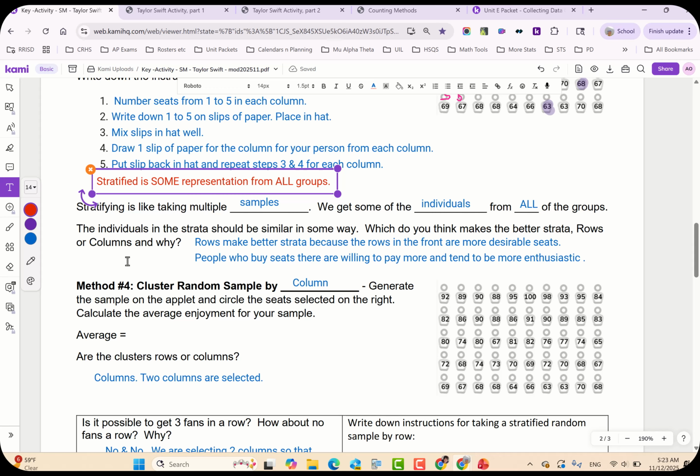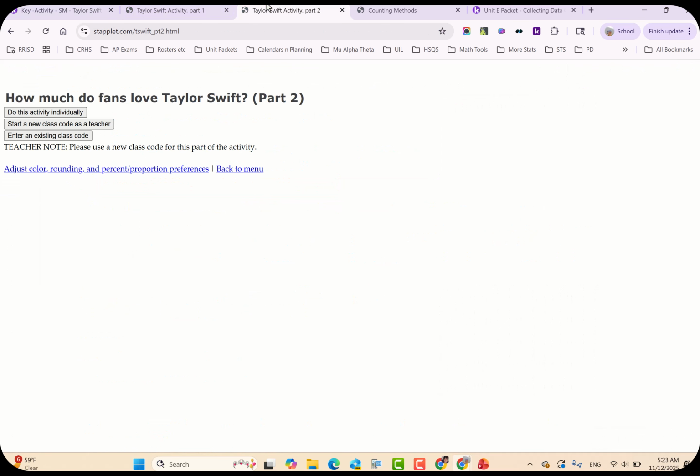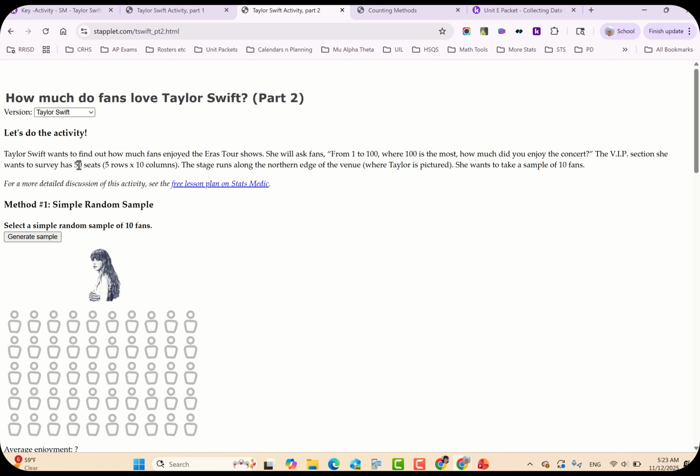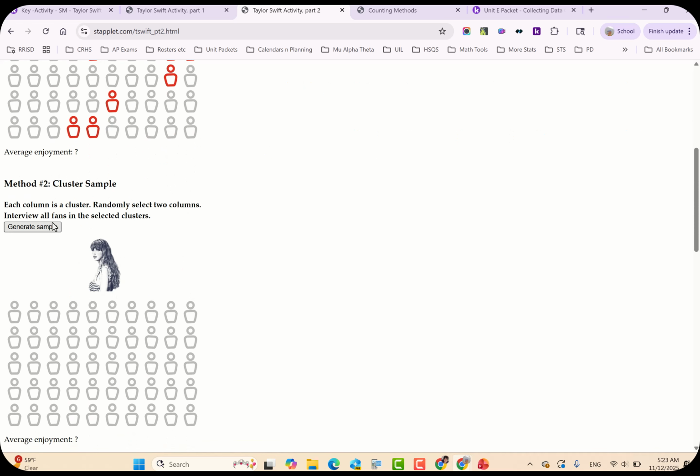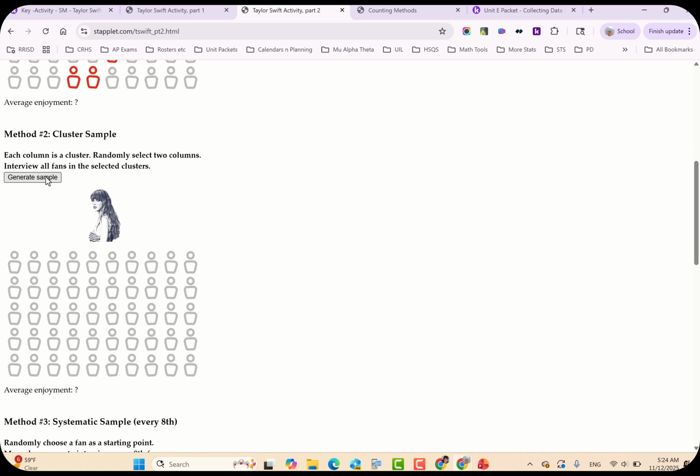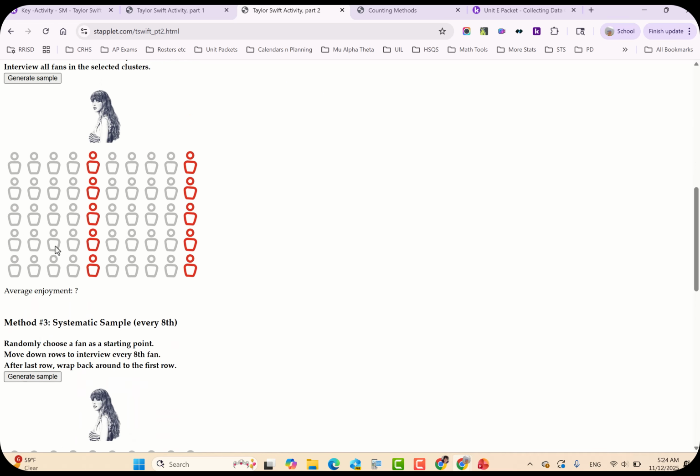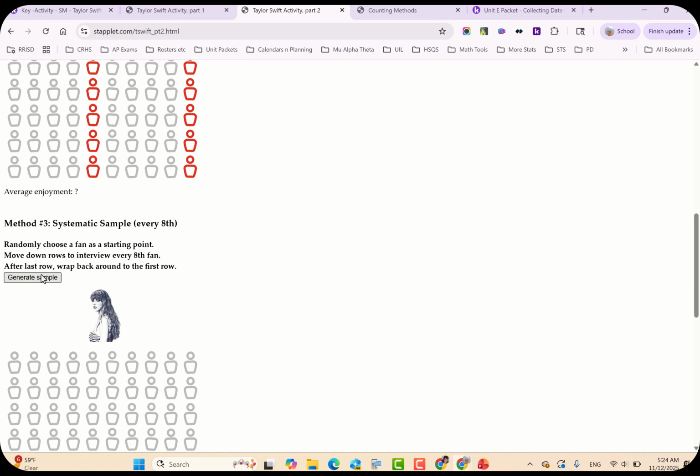Then let's go ahead and we're going to take a look at clusters. So we're going to have to look at Taylor Swift Part 2. Again, there's a link. Do the activity individually. And then there's your simple random sample. We won't need that one. There's your cluster sample, and there's systematic.